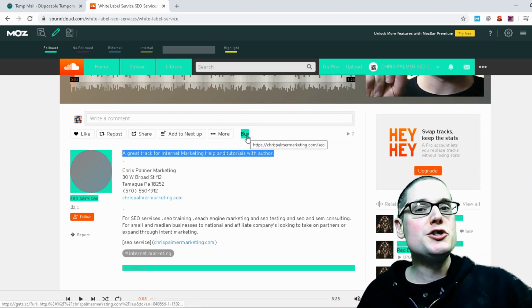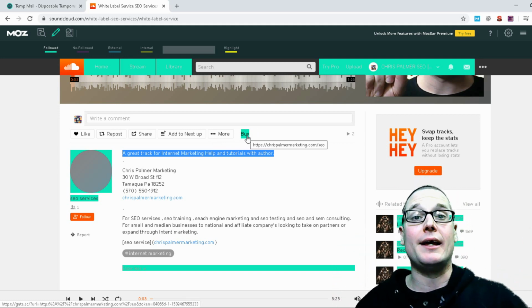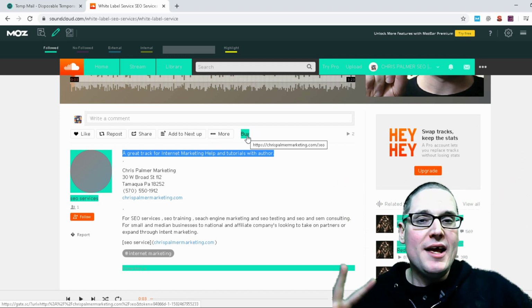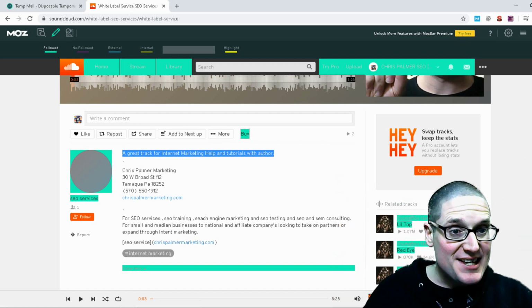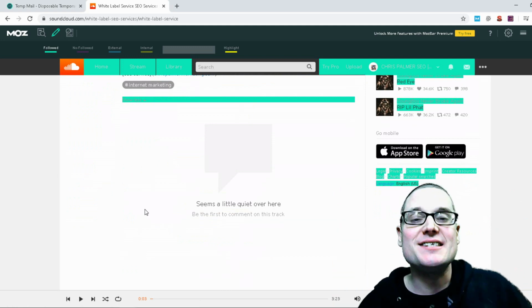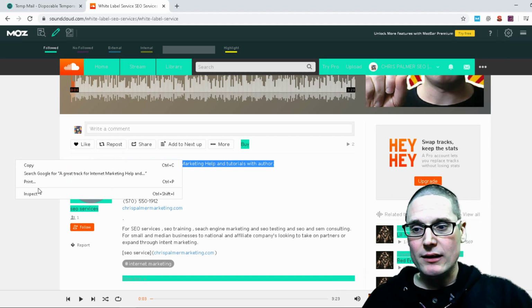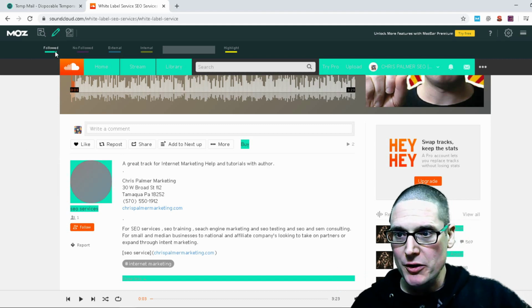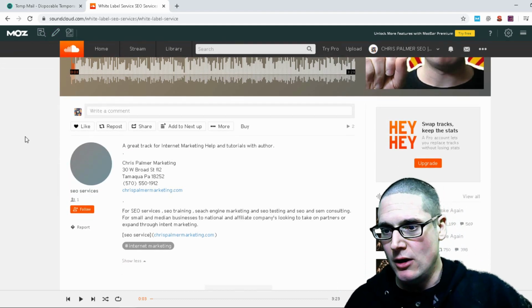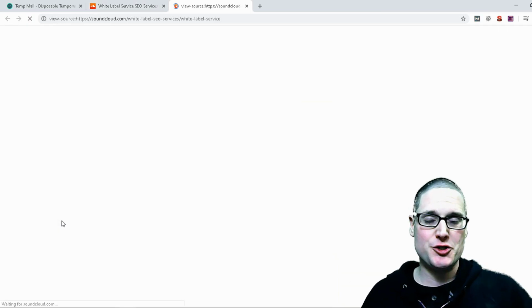So we have one do follow, but that's not the hidden backlink. The hidden backlink that is contextual is built within the footer, and it's hidden. As you can see, look, it's completely hidden, but there is a contextual backlink that's built within. So we're going to right click, and we're going to go here. Let's get rid of this. We're going to right click and then view the page source.